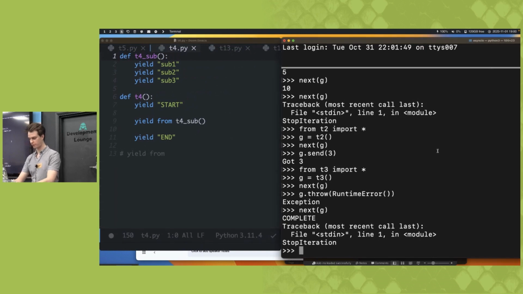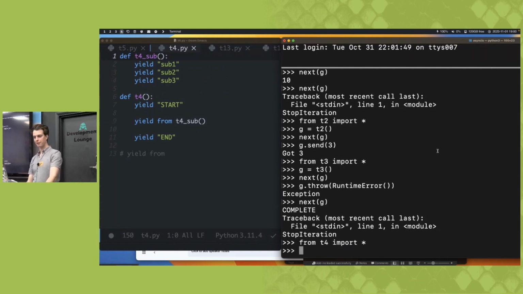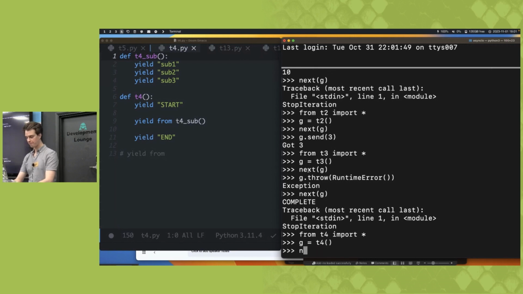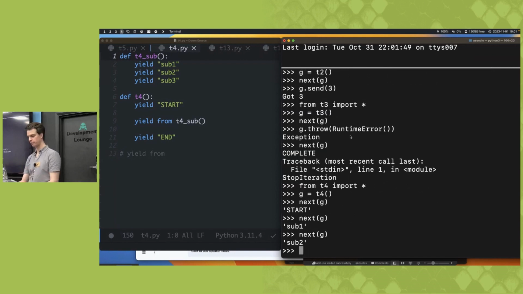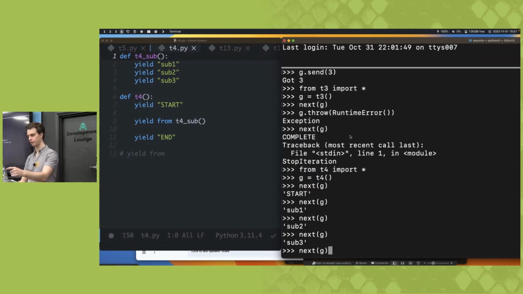So now if we go on to the next one, difficult to talk and type. So another keyword we can actually use here is yield from. And so in this example, we do T4. What's going to happen with yield from is it basically goes into this sub function and it yields from each of those. So after start, you'll see we get sub on the first one, and sub 2, sub 3, then it'll come back out and it runs to the end.